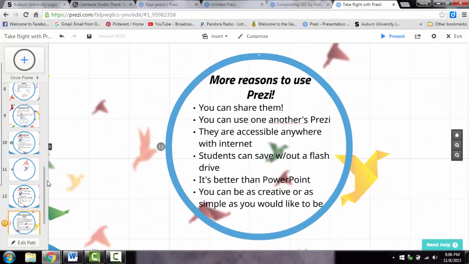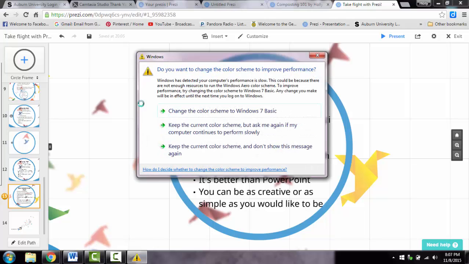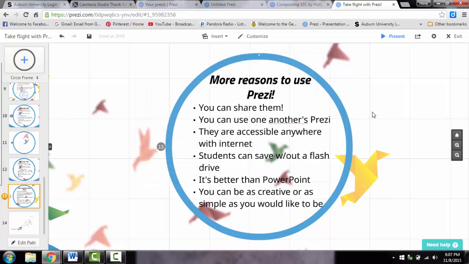Alright, so if I haven't convinced you already that Prezi is pretty awesome, more reasons is you can share them. You can use another person's Prezi. It makes group work very easy because if you're added onto the same Prezi, you can both edit, you can both look at it. So if you're working at home, you can share it with that person, and it's accessible anywhere. Both of you can work on it. You can save it without a flash drive, so you're always able to get on it.